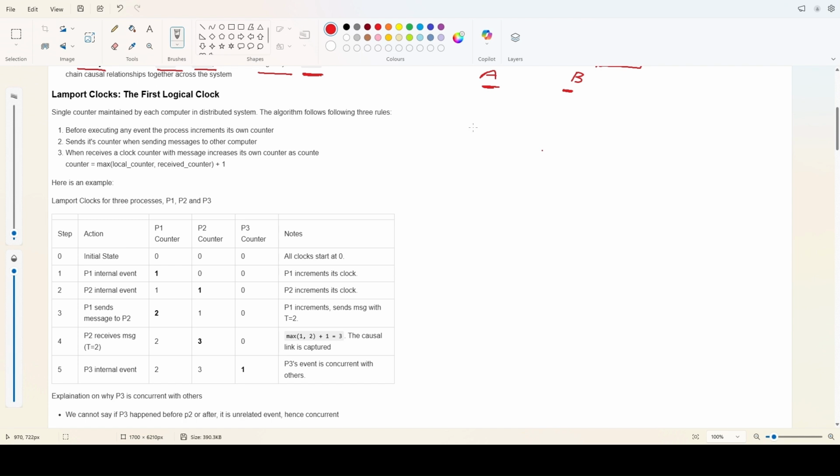In this, each computer maintains its own small counter, and there are rules for this counter. Let's see what the rules are. Before executing any event, the process increments its own counter. So let's say it was 1, it is now 2. If there is any event, then this counter is increased by 1. This will become 1 and this will become 3.